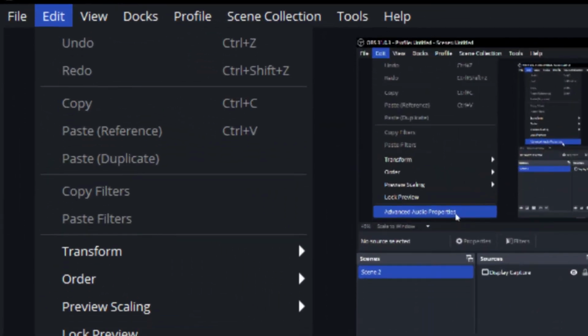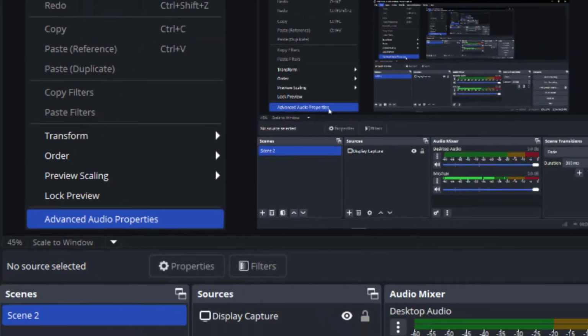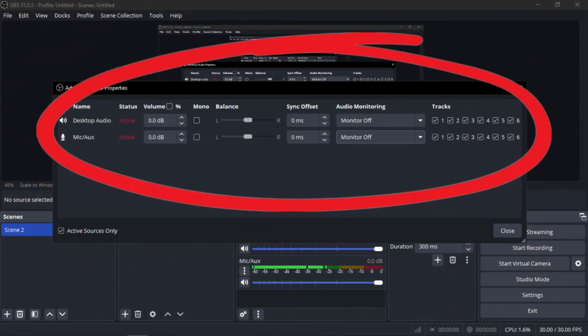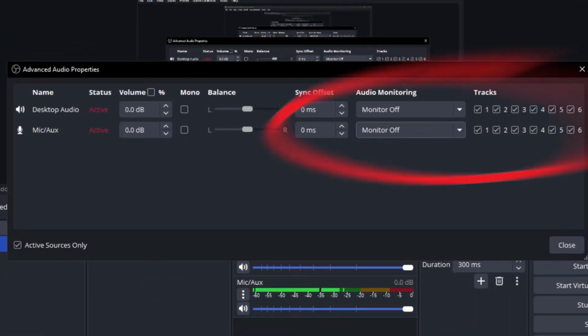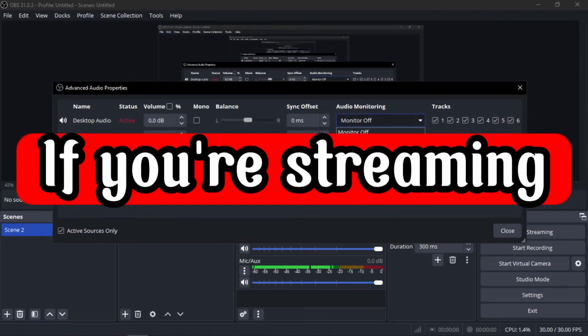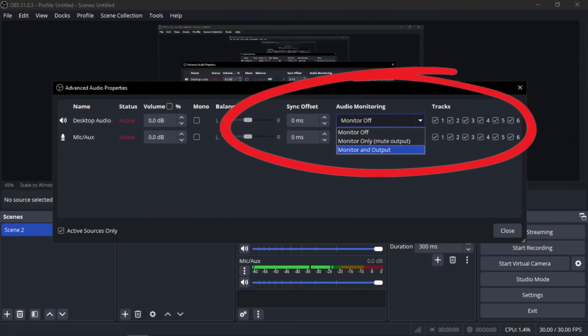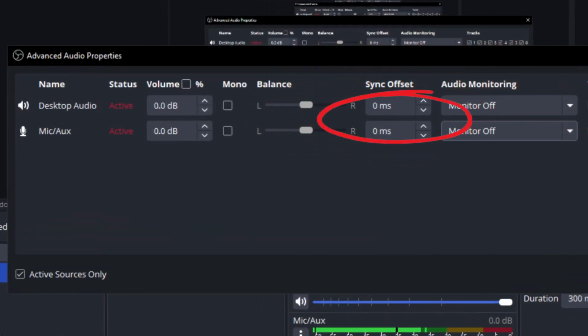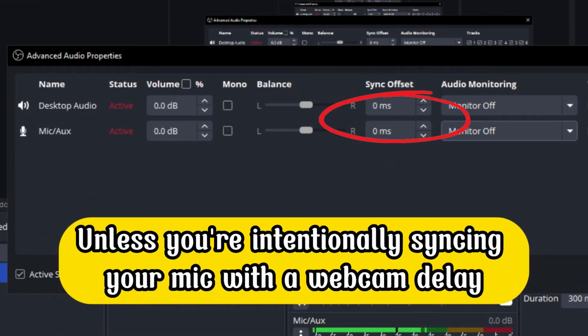Next, go to Edit, then Advanced Audio Properties. This is where the magic happens. Set your microphone to monitor off. This stops that weird looping or delayed feedback. If you're streaming, set your desktop audio to monitor and output. Also, make sure the sync offset is set to 0, unless you're intentionally syncing your mic with a webcam delay.